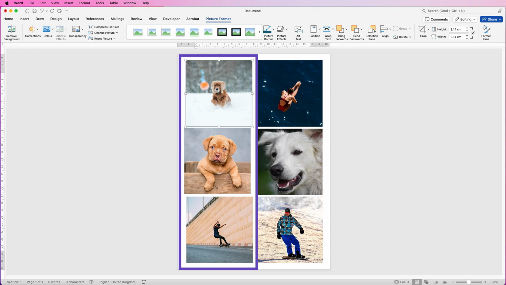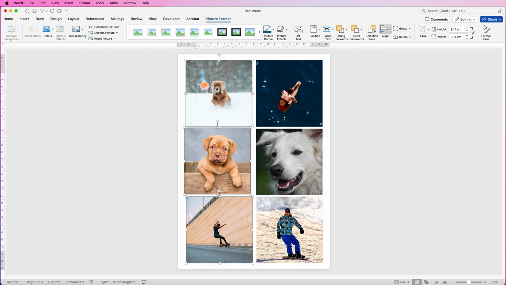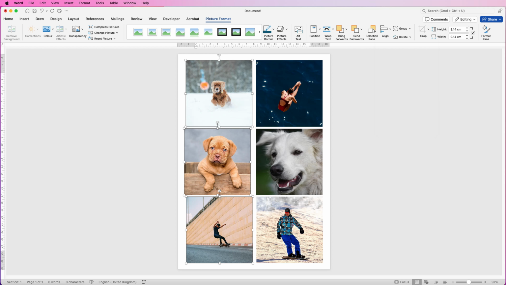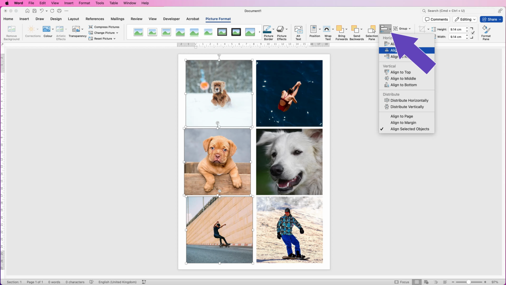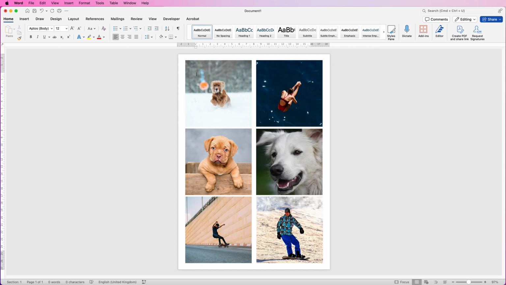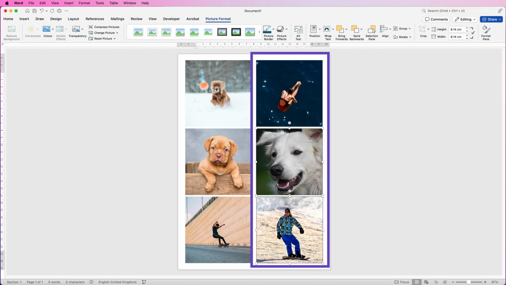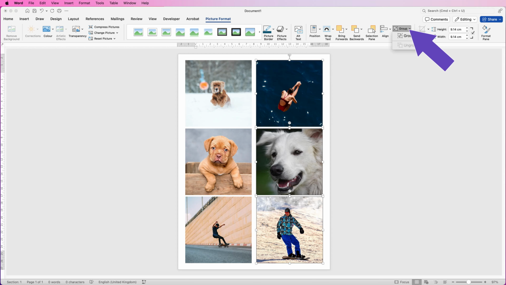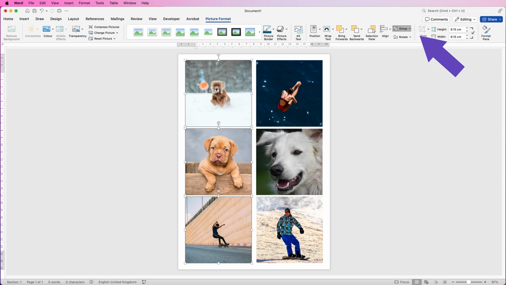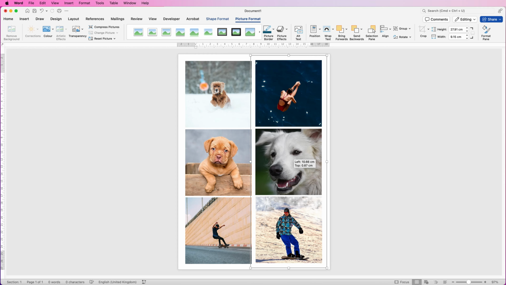And then I'm going to select this column of images again, all of them. Then going to align and once again distribute vertically and again align to center. So now all my images are perfectly lined up. What I can do is select this column here, go to group and select group, select this column here and select group. Now we've got two groups of photographs.